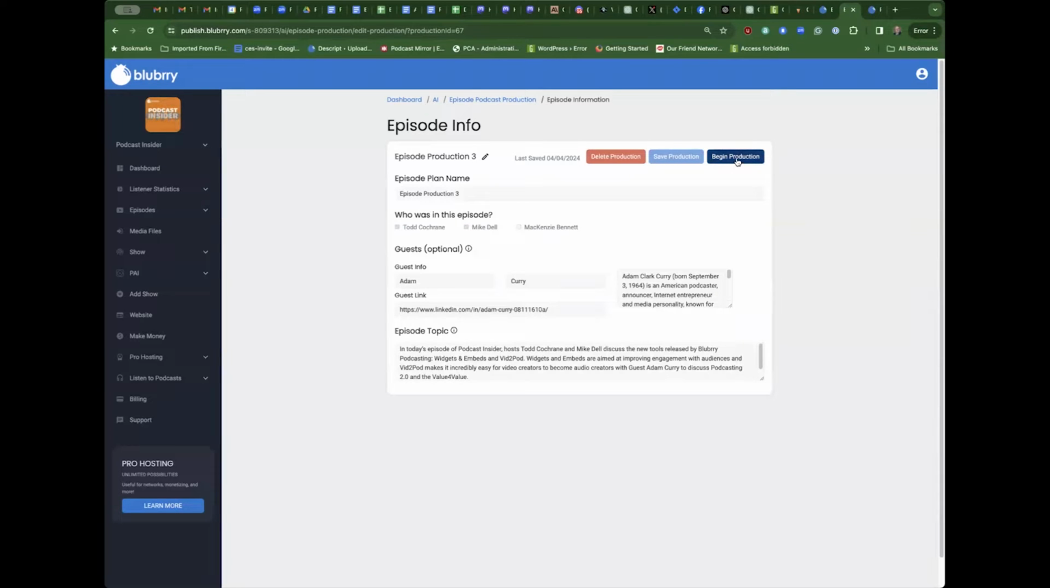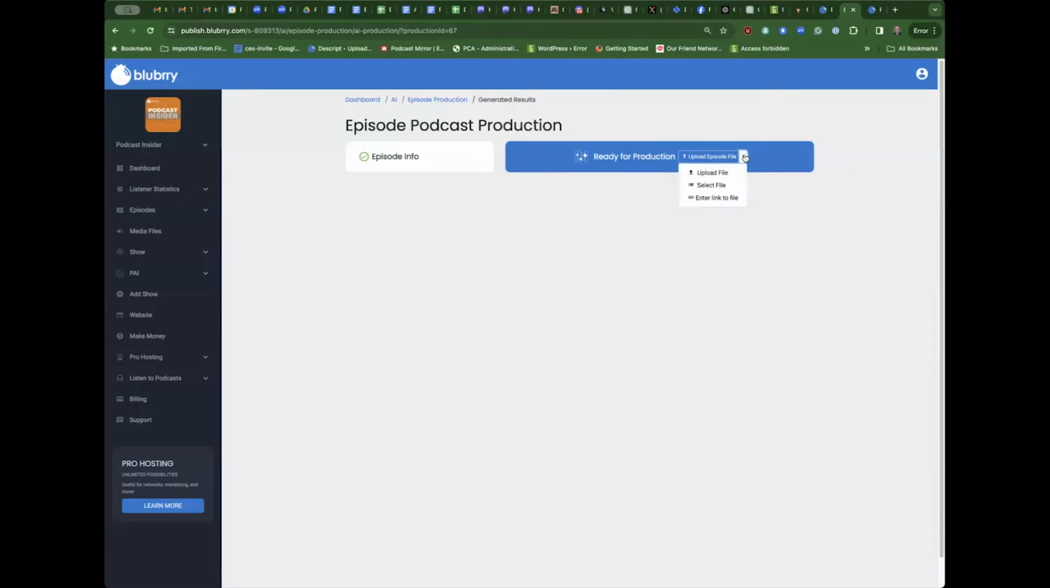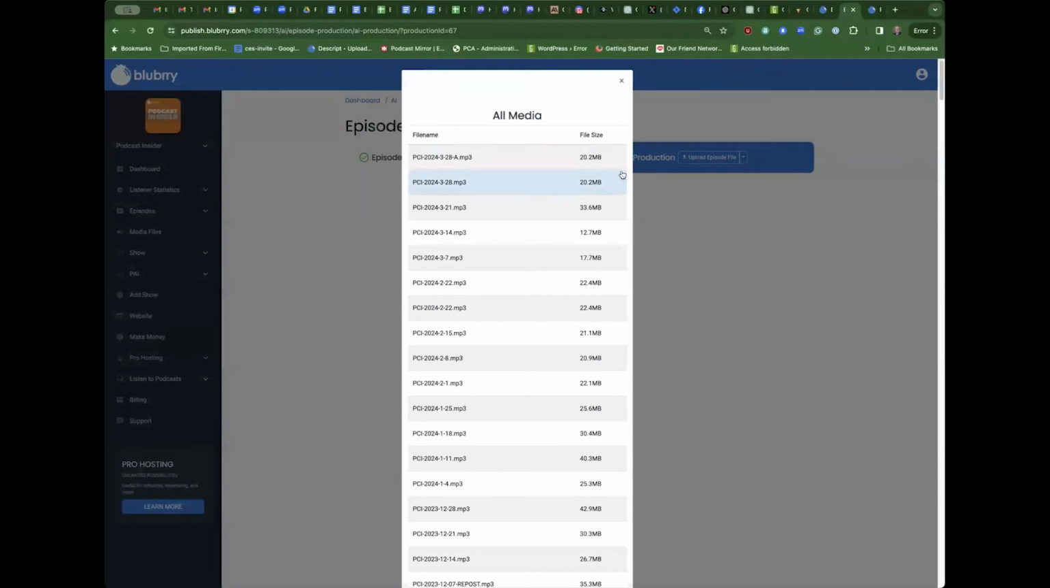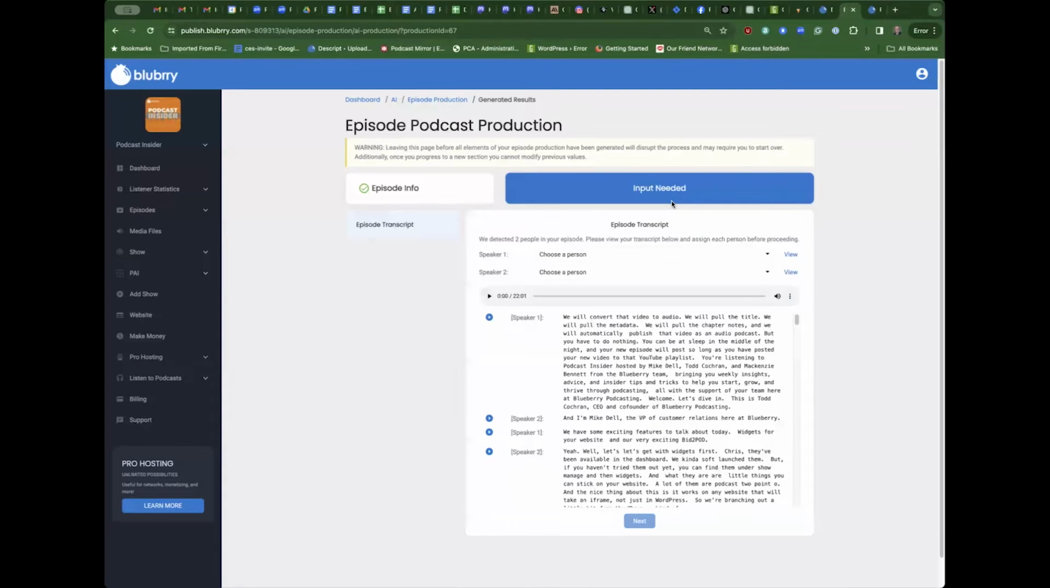And then when we begin production, what it's going to ask me for is the file that I have uploaded already. In this instance, PCI 2024-3-28-A. And as soon as I link to that file, the system now will start creating the transcript. And this can take a little bit, actually, very, very quick. So speaker number one is Todd.